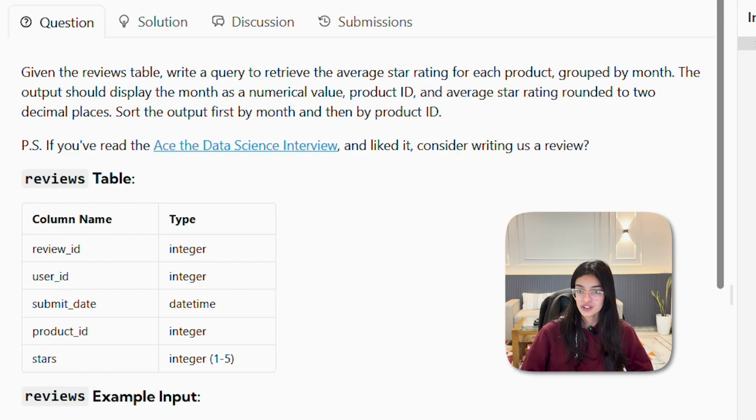Okay, so the question says that we have a review table in which we have to retrieve the average star rating for each product grouped by month. So basically, we are trying to calculate the average rating of the product on a monthly basis. Now, the output should display the month as a numerical value, product ID, and the average star rating rounded to 2 decimal places. We have to sort the output first by the month and then by the product ID.